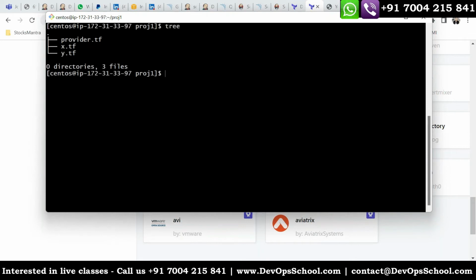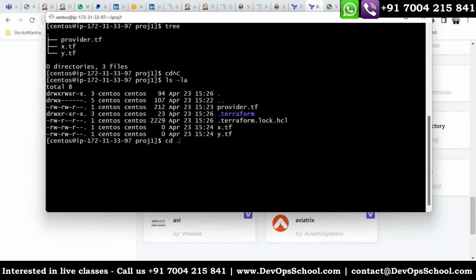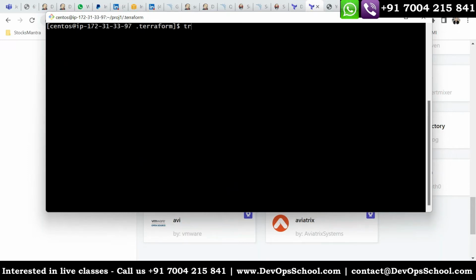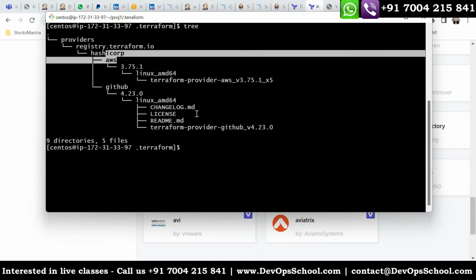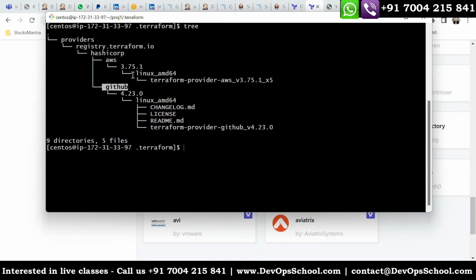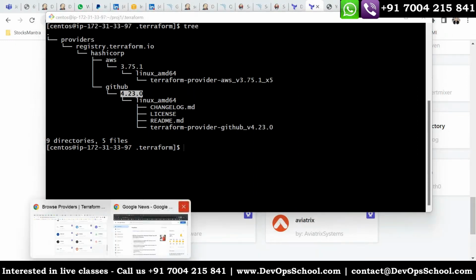So here you see. Oh, it's not showing. Let me go inside that dot, ls, and then let me show you. See, this is the one executable of the AWS provider. This is one executable for GitHub. Which version of provider? Latest one, by the way. Got it, all of you? Guys, can you repeat that, please?